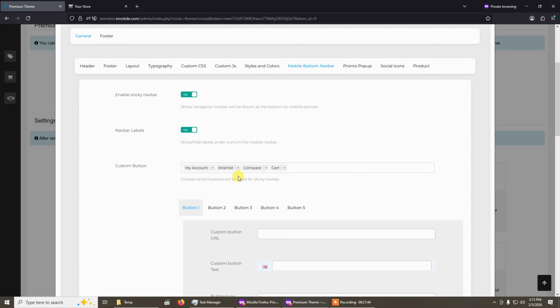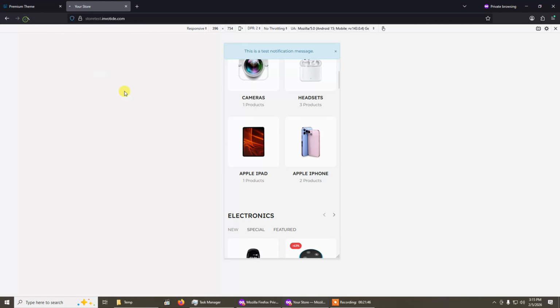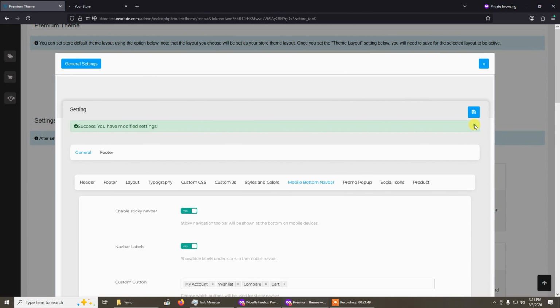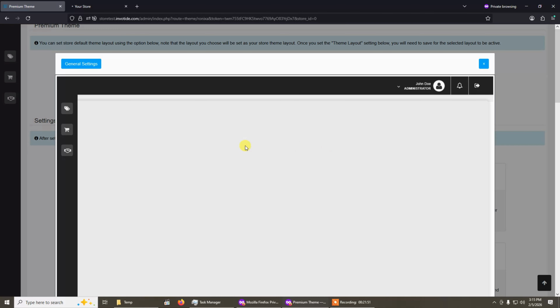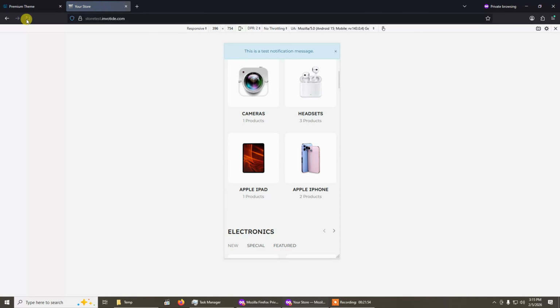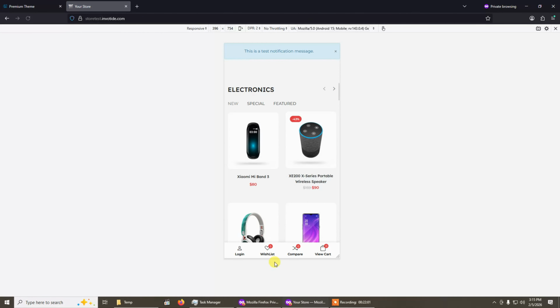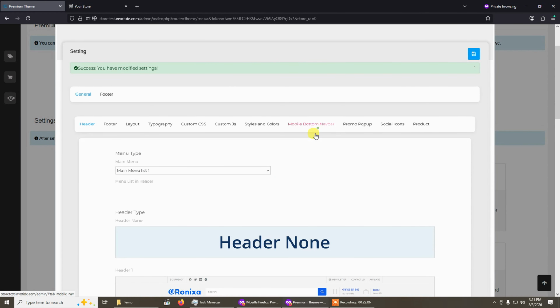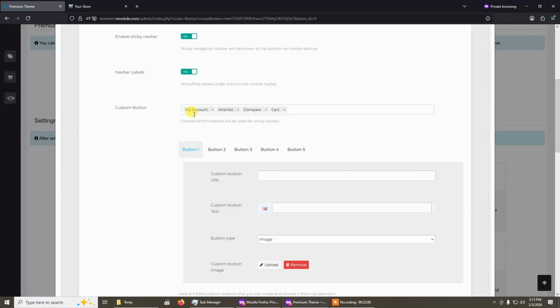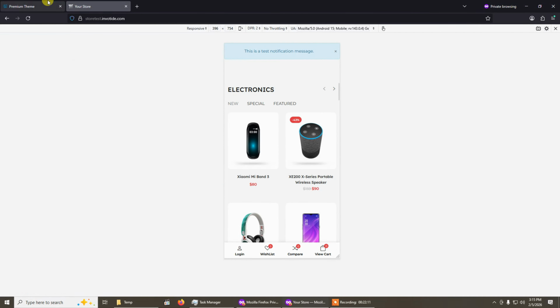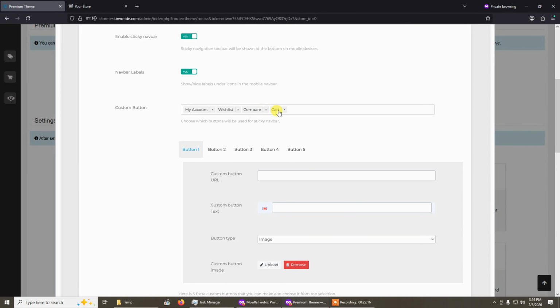So let's save again so that you can see. If we come back here and refresh it, you see that we can change these menus that are visible here. If we come to this section, you see we have My Account, which is this one, Wish List, which is this, Compare, and Cart. So let's say we want to change these buttons. We remove all of them.